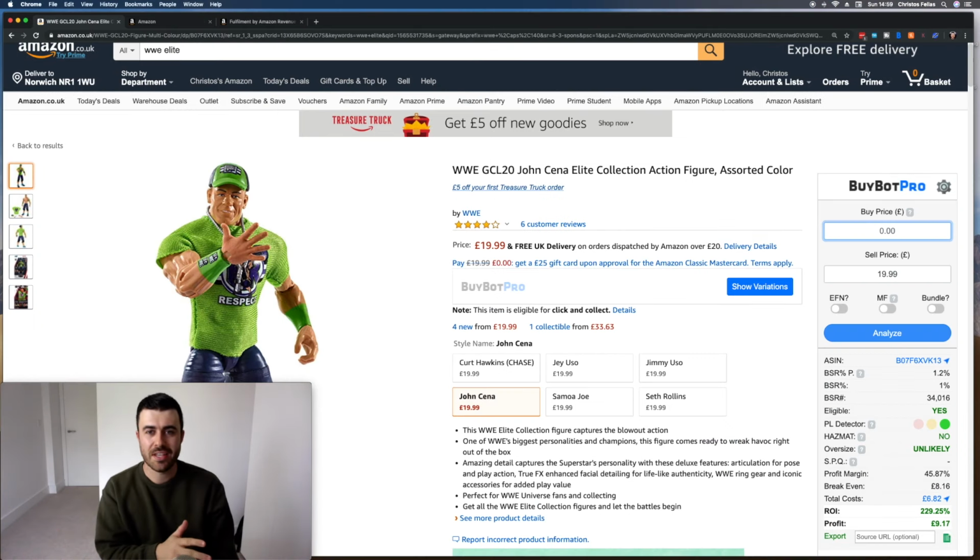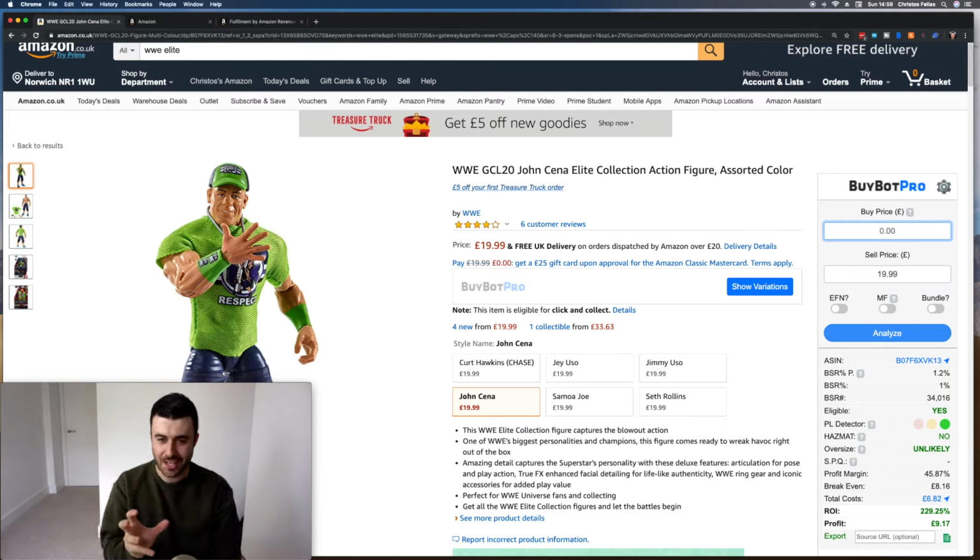Okay, so I've just popped myself on the left-hand side of the screen there, because I'm going to be needing all of this right-hand side to show you the second example, and that is using a paid Chrome extension called BuyBot Pro. BuyBot Pro is the product that I use for all of my analysis, and it just saves me so much time compared to doing it the first way, using all the manual stuff.